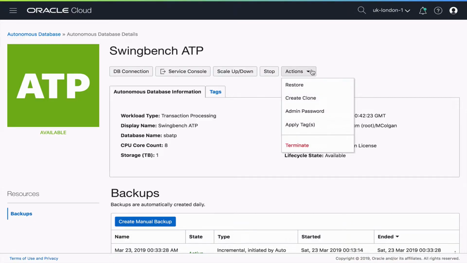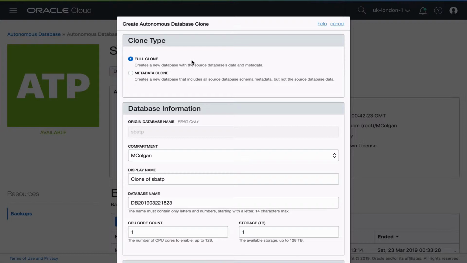So now that we've got our production database going, let's go ahead and create a clone so that we can have a test environment. Now, when you're cloning autonomous databases, you can do a full clone or just a metadata clone. Metadata clones give you the full database schema without any data. But since we're creating our test environment, I'm going to do a full clone.